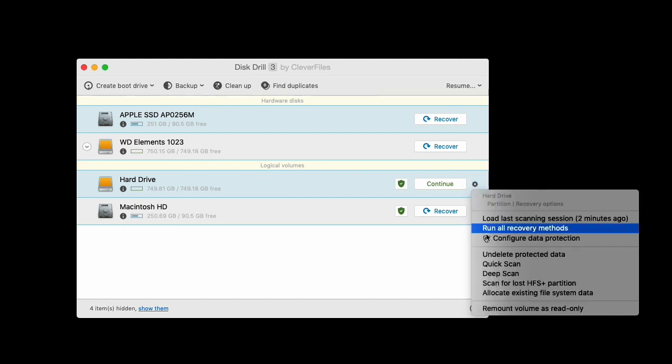a quick and a deep scan in Disk Drill. Now, when you're ready to recover your files, clicking the universal recover button will go through all of the available scanning options, but you can also click on the gear icon and choose an individual scanning method. And the available methods vary depending on the type of disk or partition that you've selected.